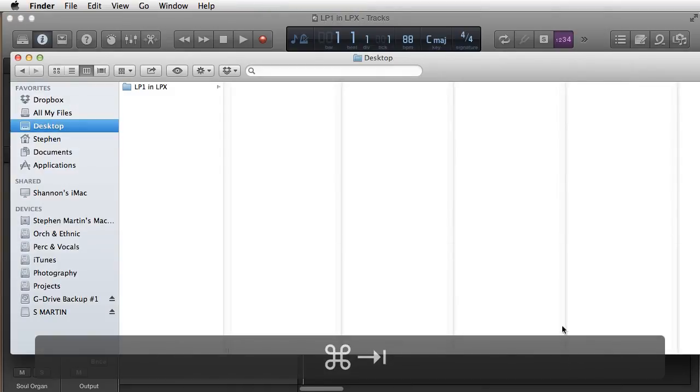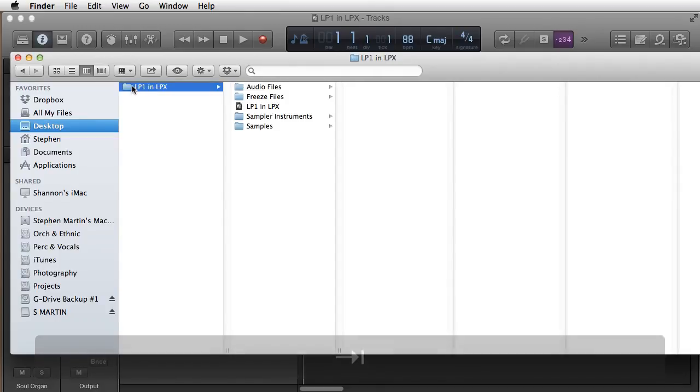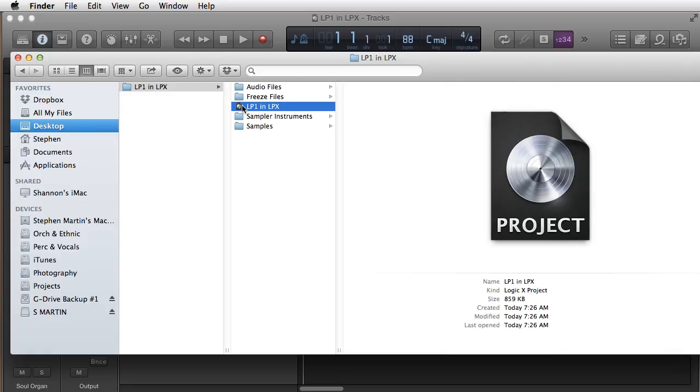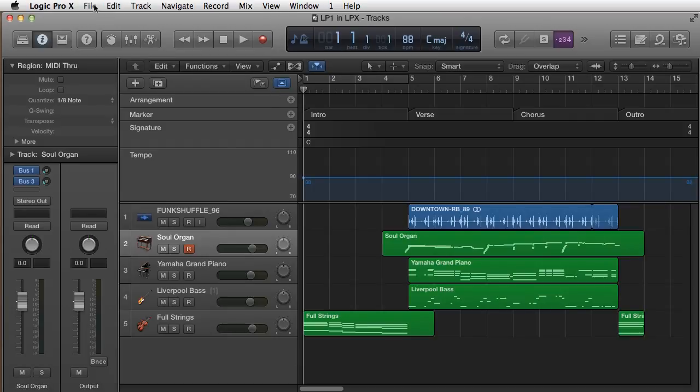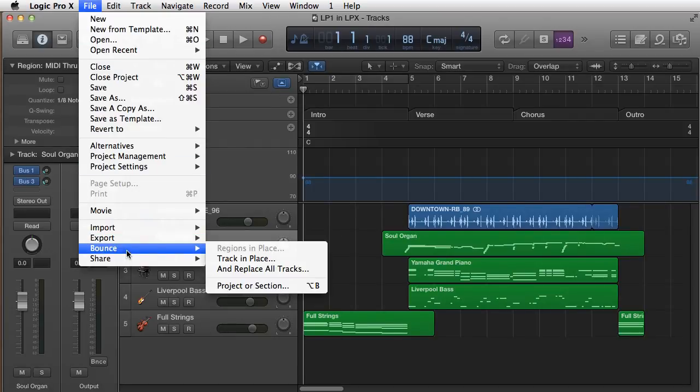Then I want to go to the Finder window, and here is that folder that now contains the Logic file itself and any associated subfolders and files. The advantage of this system is that it gives us independent control of these associated files. Let me quickly bounce this out here.